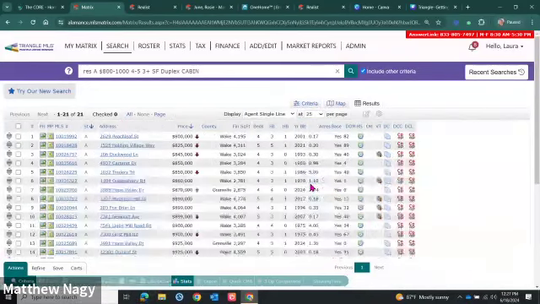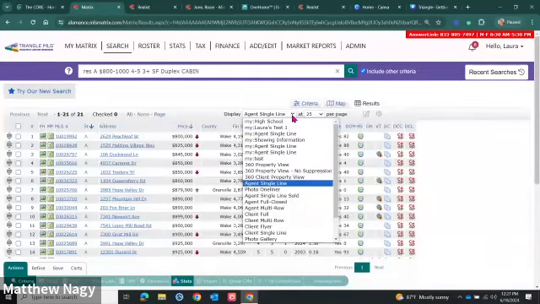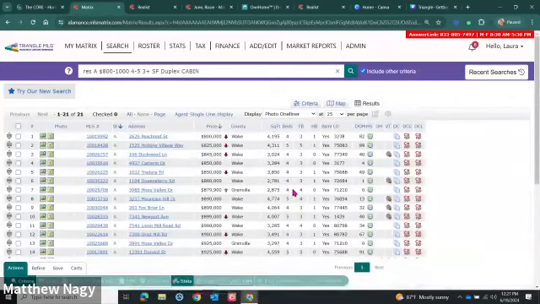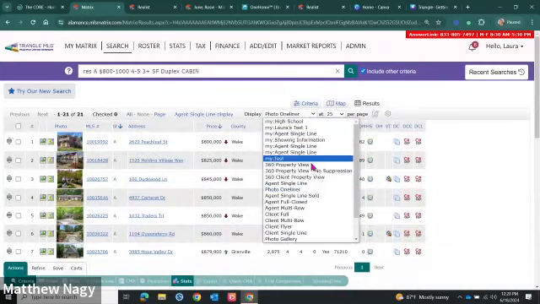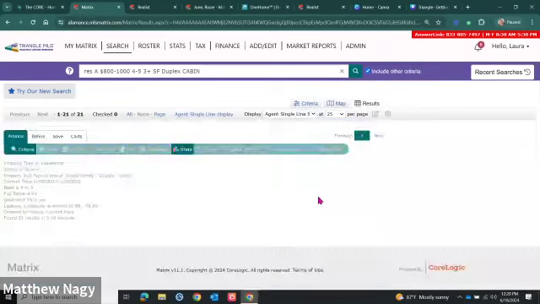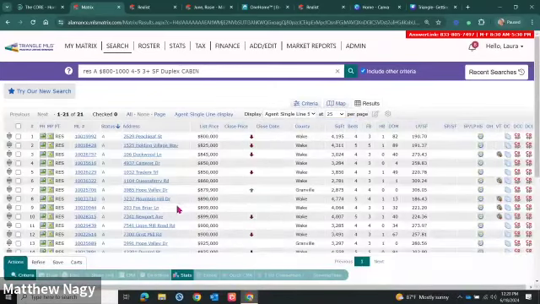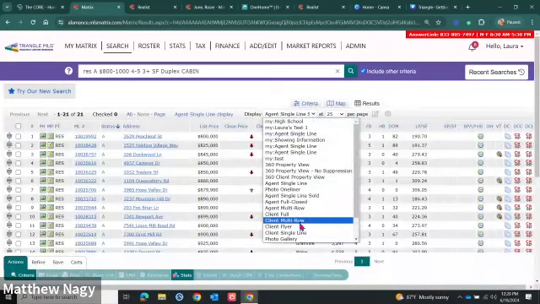Some of the presets that you can choose from are, like I said, the agent single line is by default what's always going to pop up. But maybe you want photo one-liner. Let's see what that one looks like. So with this one, you get to see a little picture and then this information. Let's see what agent single line sold looks like. So you can see they just look different.